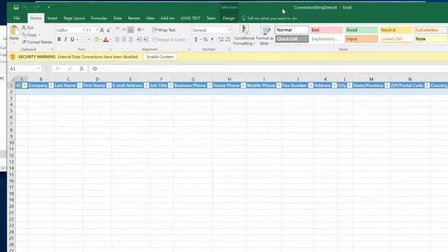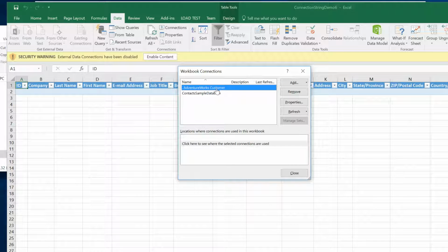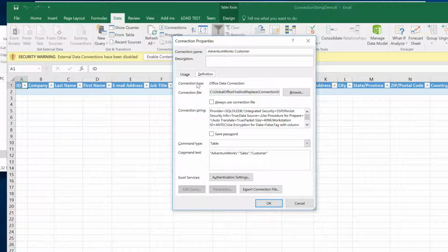I'm going to go back in here and go to my Data tab, and then into my Connections tab, and I'm going into the AdventureWorks customer, and I'm going to click on Properties. I'm going into the definition, and now the connection file name will change, and you can see that it's now called My AdventureWorks connection file.